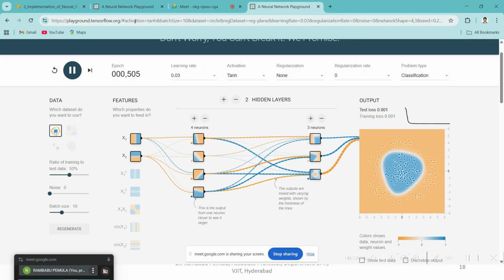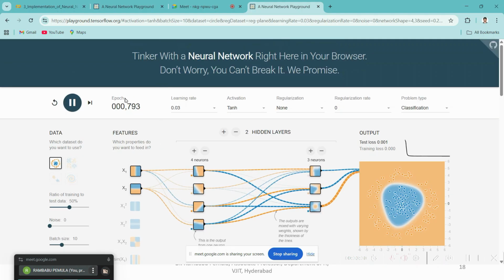I will share the link, and based on that link, we are going to perform different types of tasks. Then we can understand how we are performing the artificial neural network. Okay, now? So see this one.